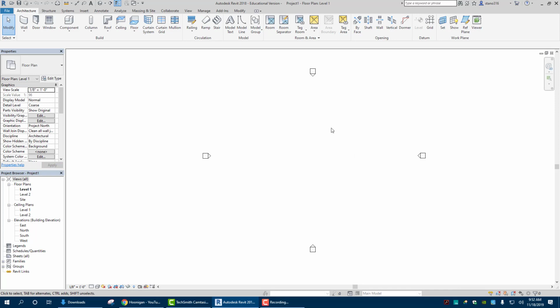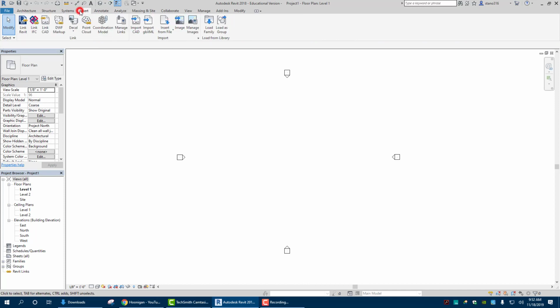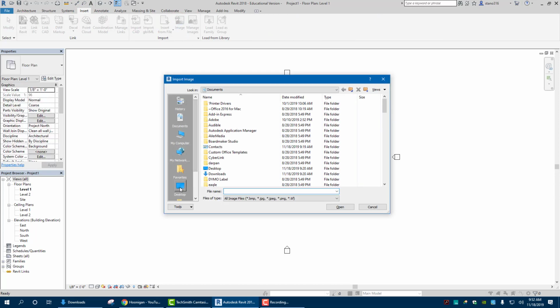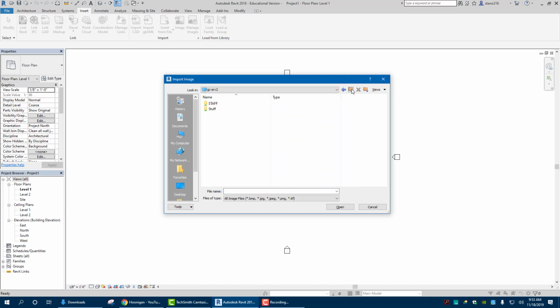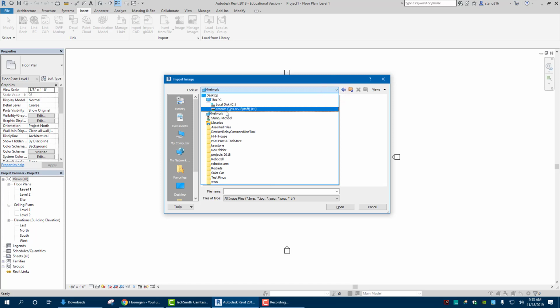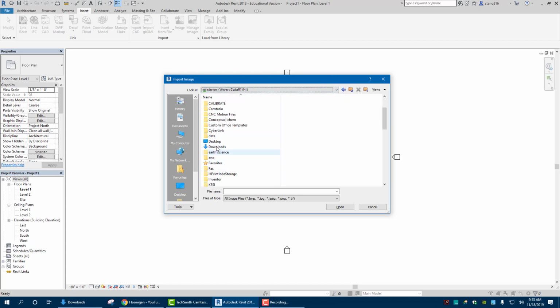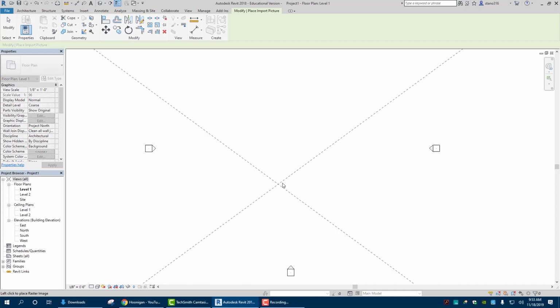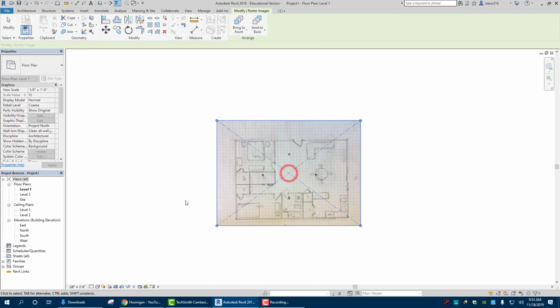So the first thing we are going to do is go to Insert, and then go to Image. And then you're going to search your computer for your scale drawing. You might have to go to Google Drive and then download it onto the computer. So I'm going to go look for mine here. My computer. Here, and I'm going to go to my download section. That's it. Okay, and I'm going to zoom out, and that is my scale drawing.